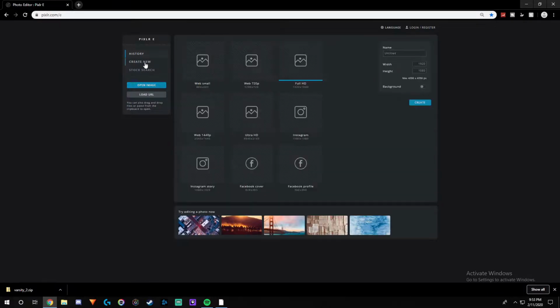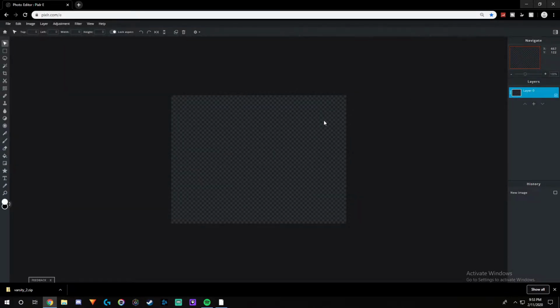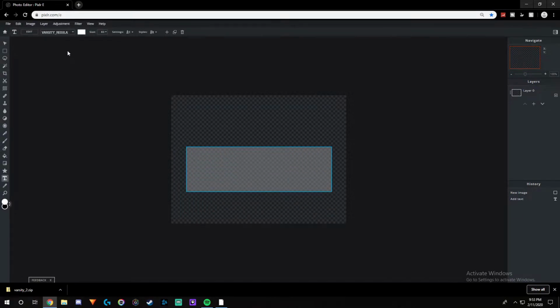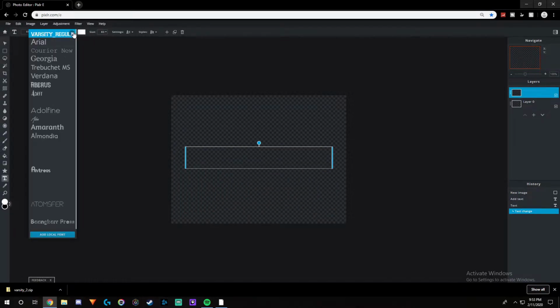So I'm just going to go to Create New, and then I'm just going to make a new image. And then this is how you guys do it. You guys are going to want to add a text in, and then this is the font that I recently downloaded. It's called Varsity Regular right here.